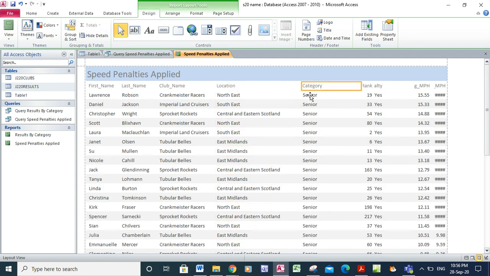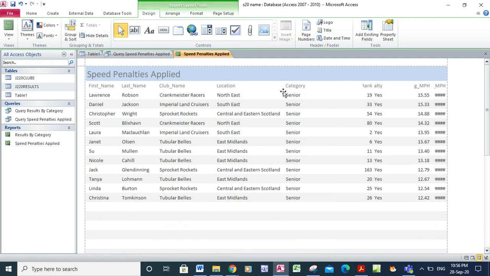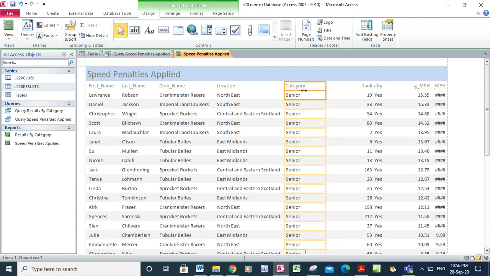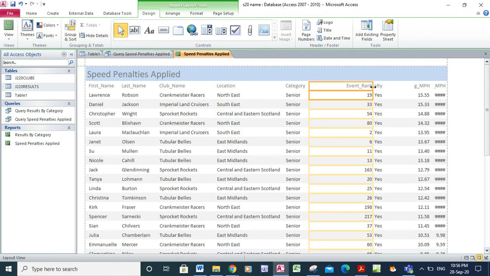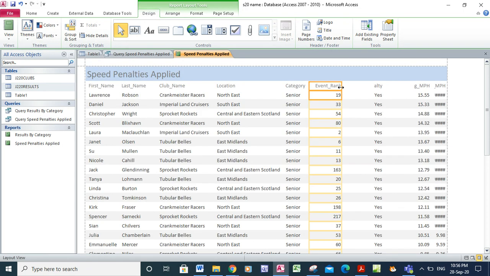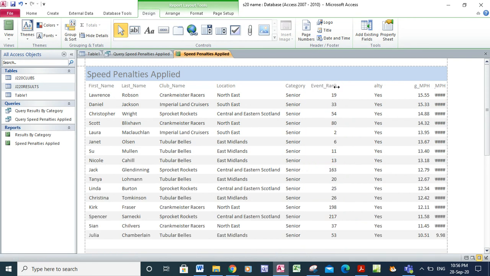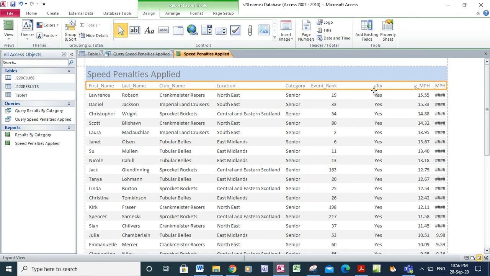Then I have category. I don't need this much space for the category, and there is space here also. So I'm moving it to the side. Rank. I'm moving it to the side, even rank. Penalty. Click here first, then keep the control key pressed. Click here.